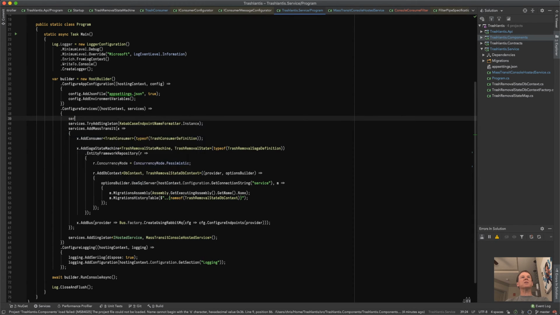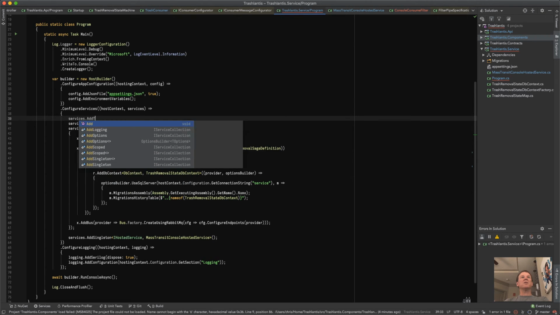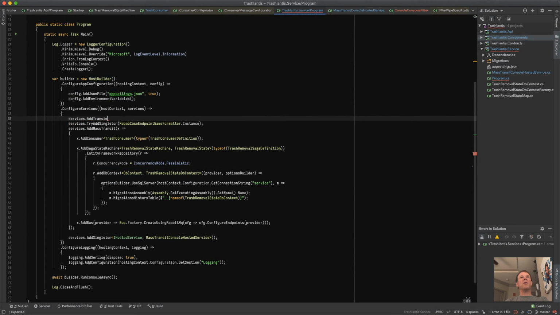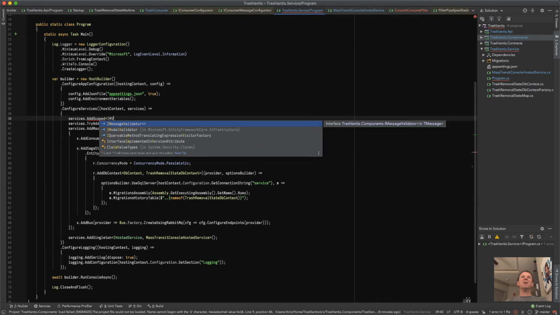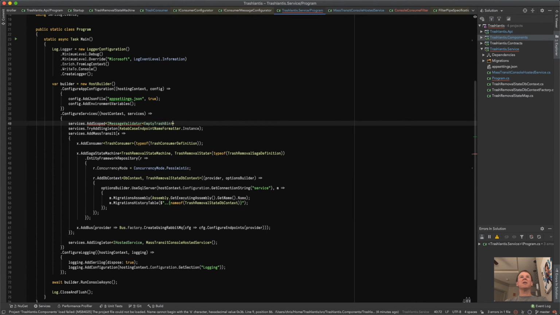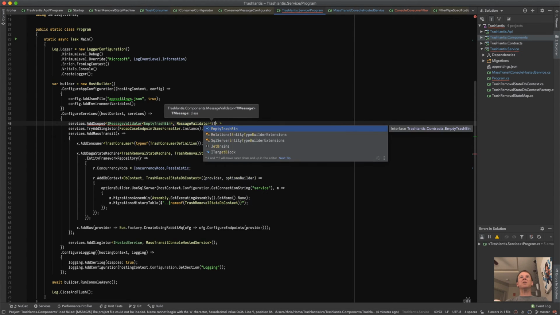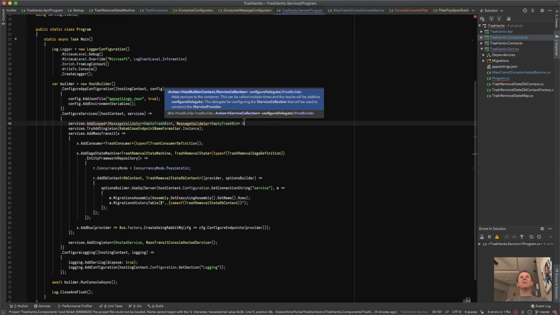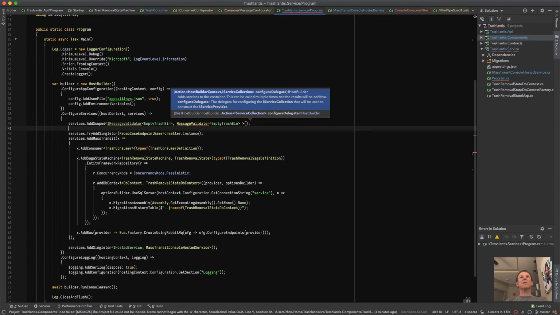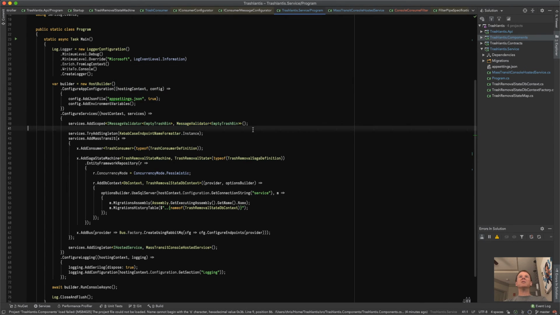Maybe we'll just say services.add transient. Or we could even do add scoped because we're within a scope. IMessageValidator. Is it empty trash bin? Message validator, empty trash bin. What did I do wrong? Nothing. Okay, good. All right. So now we actually added a validator for that message type.